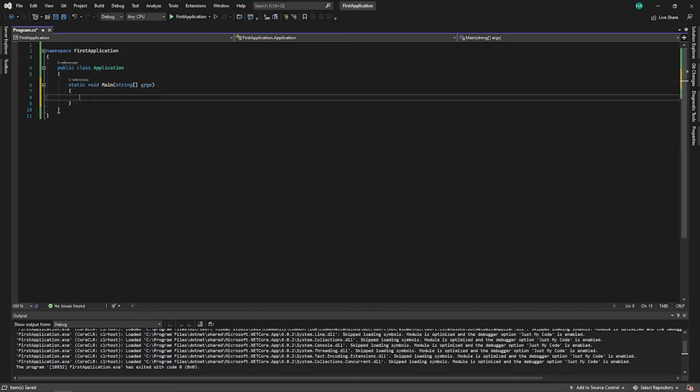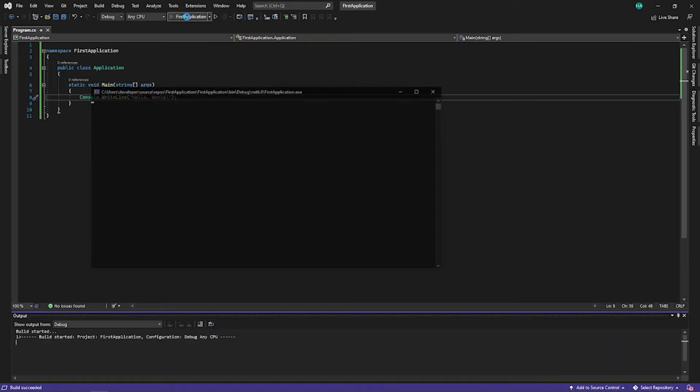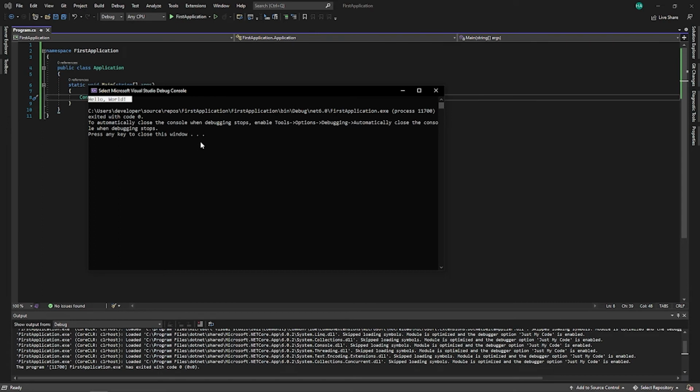This signature is what the compiler will look for, and then it will start the application from here. So this is the first place that the CPU will touch. Now I'm going to write the same thing that we had in the template code. Console.WriteLine hello world. Now let's just run it one more time. As you see, it's the same as we had before.